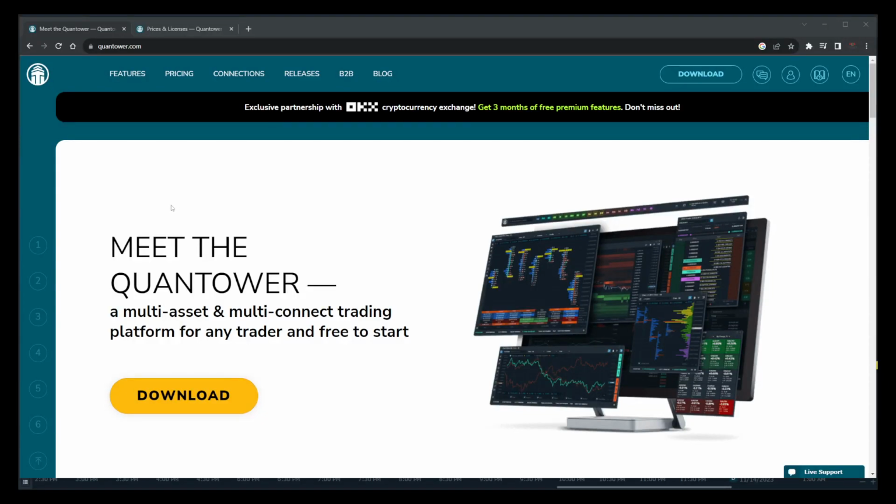You want to copy trade with BluSky Trading Company, but you don't know how? Let me show you. The software that we're going to use is called Quantower. It's a great trading platform to connect to many different data providers to place your trades.